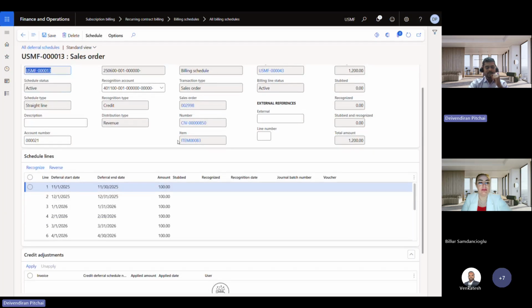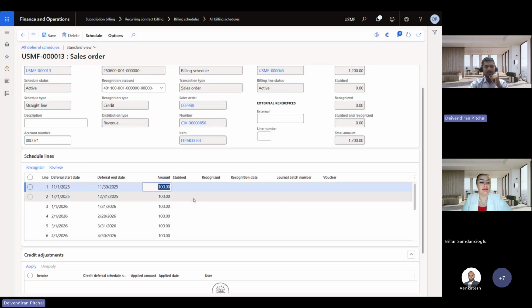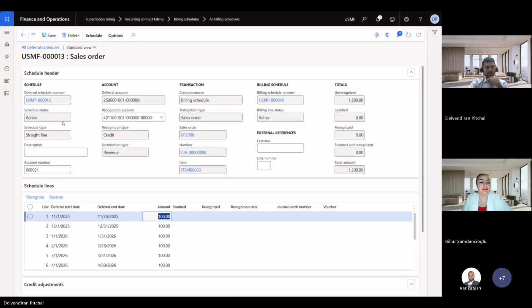Here, see, based on our billing started and ended, the system has automatically created the deferral schedule lines over here. So the system has created 12 lines for the next 12 months. For each and every month, we are going to recognize $100. Okay, our billing schedule number is 13. I will copy this one.